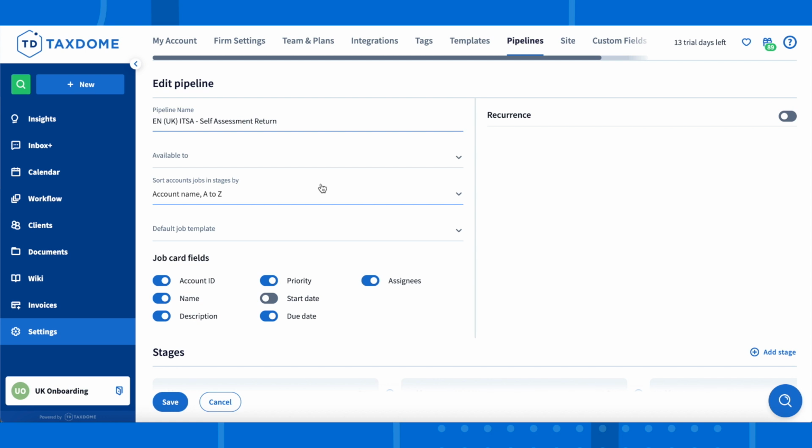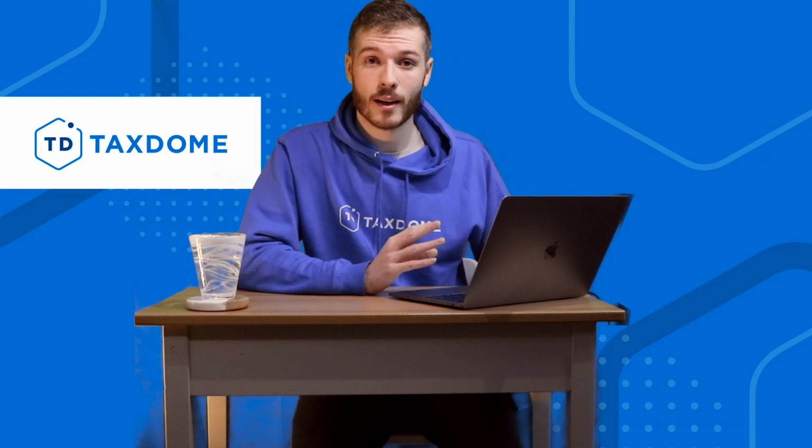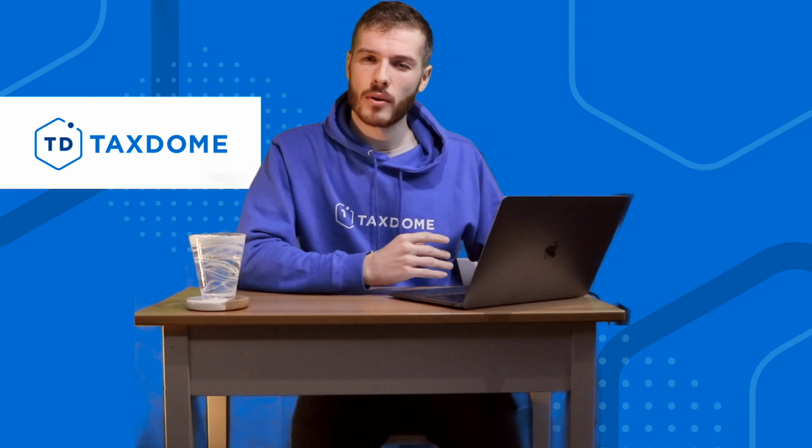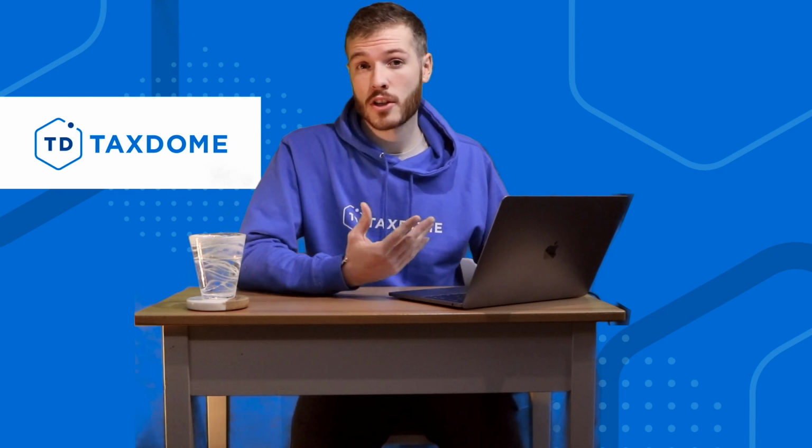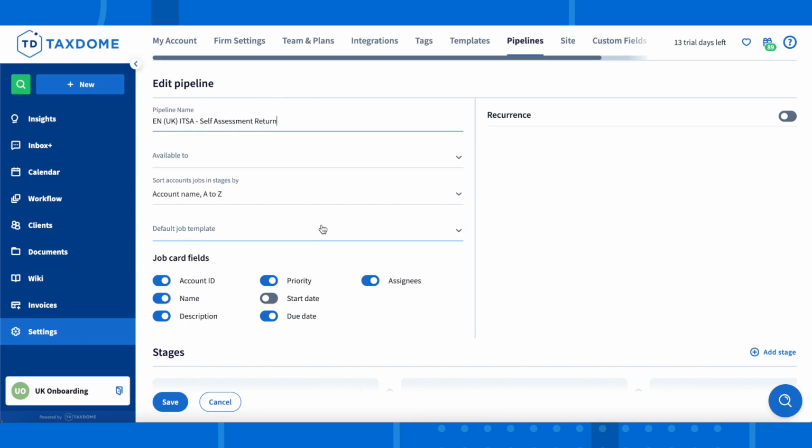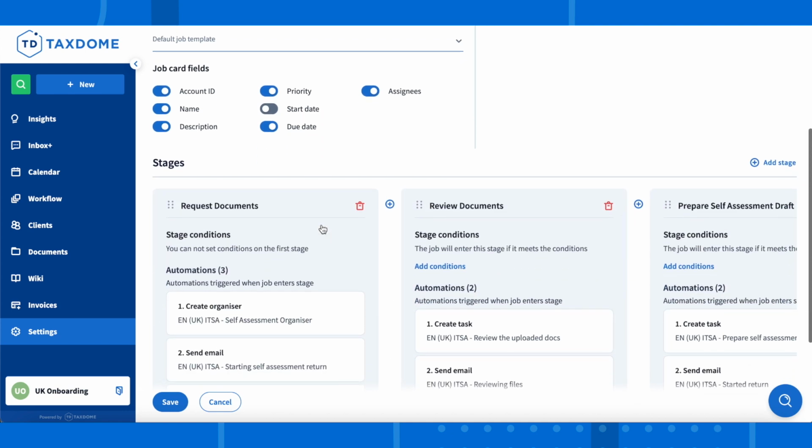You also are able to access multiple formatting options, like how you'd like the job cards to appear. And we can also include job templates, which should populate the accounts added to these workflows with things like due dates and additional information too. By scrolling down, we can see how this workflow is currently arranged.